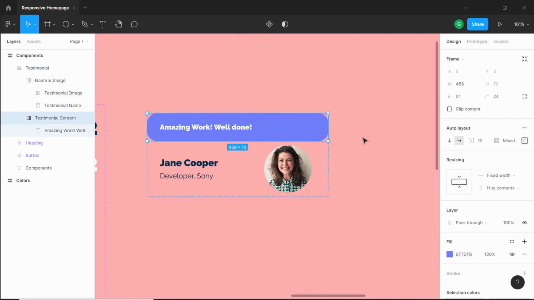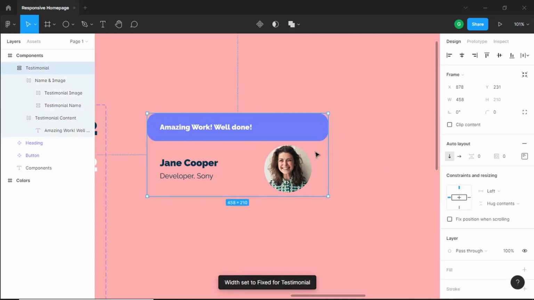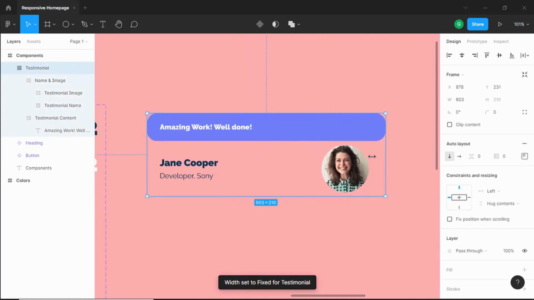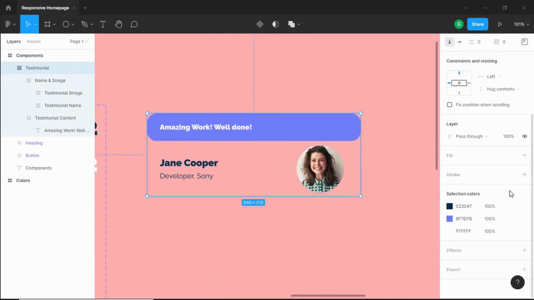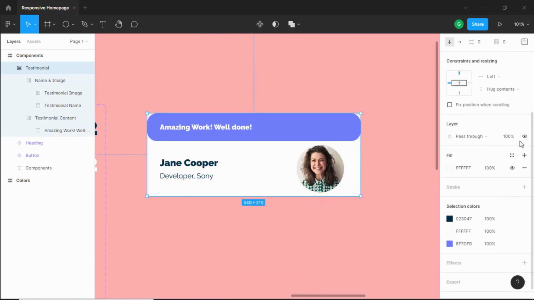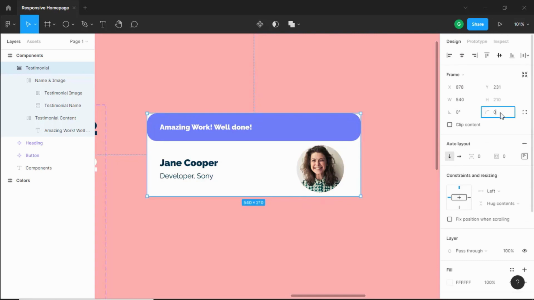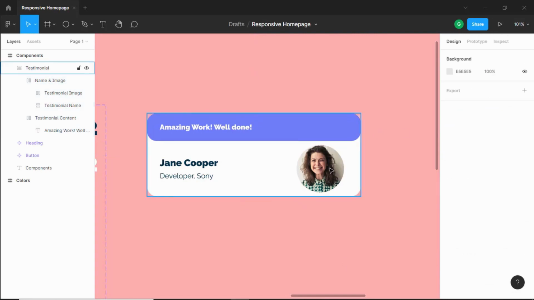Now we have to do the same for this frame over here as well. So let's double click over here and let's change this to fill container, and now we can see everything works alright. Now let's change the background color. So I'll just click on plus over here, and I'll also change the border radius to 24 pixels. Now the next thing we have to do is move this image up a little bit.